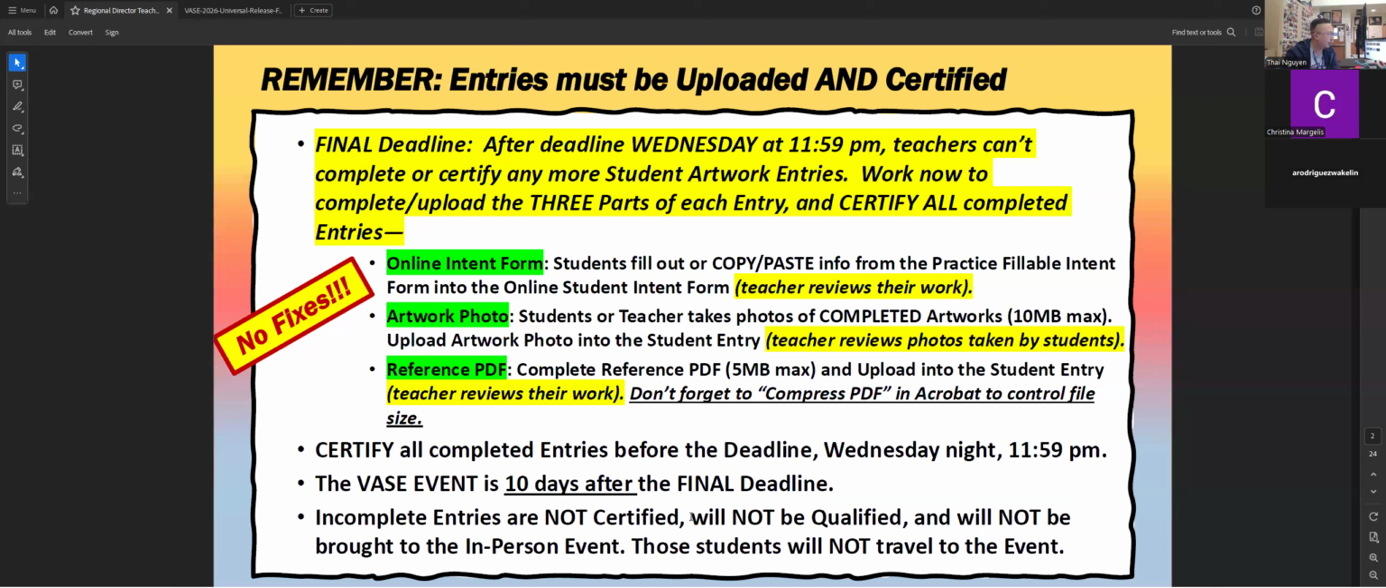Incomplete entries will not be certified and will not be brought into the in-person event. Basically, I can't save you from then on out. So, if you have any questions about certifying, please contact me, either call me or email me as soon as you can. These students will not travel to the event. So anything that is not certified becomes DNAs.